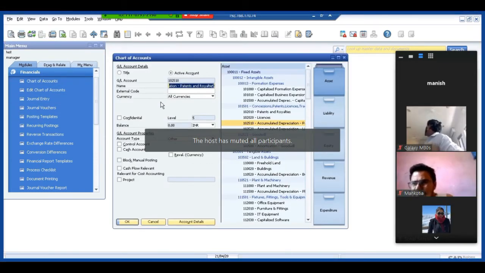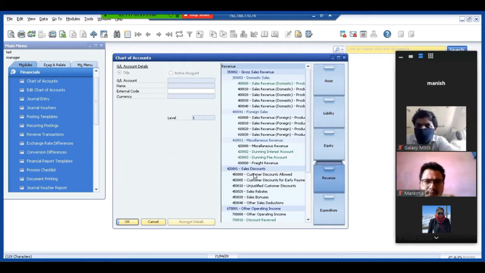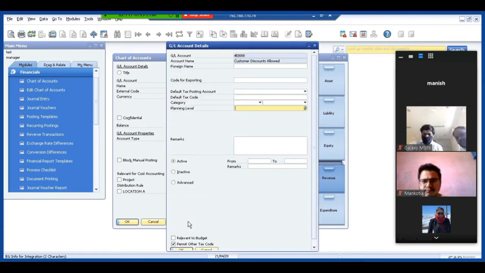Okay, so moving further, there are certain more things. If there is an account where I want no manual transaction, that is, no journal entry should be passed, there is an option I can click on. This is the account where I want to block manual posting. I can click on block manual posting. That would mean that no manual journal entry could be passed in this particular account.